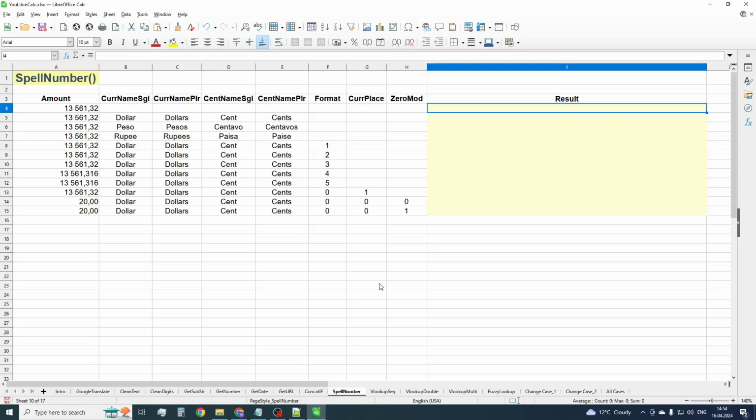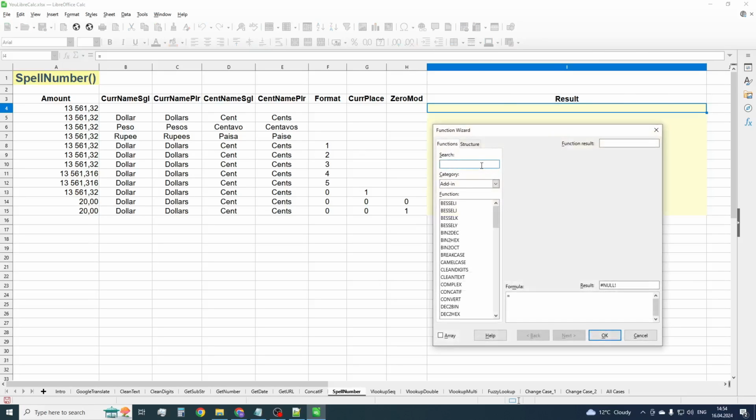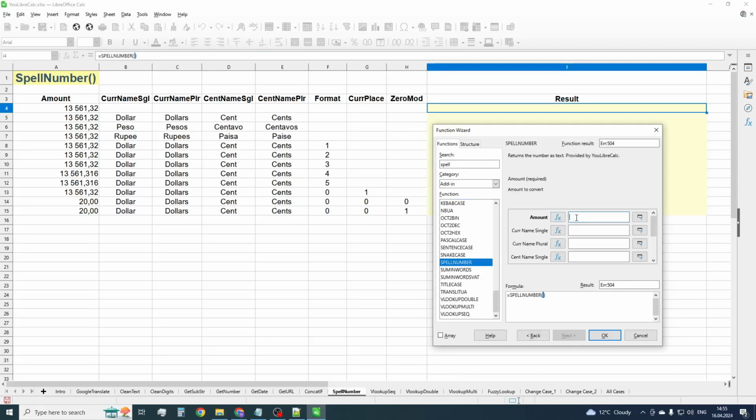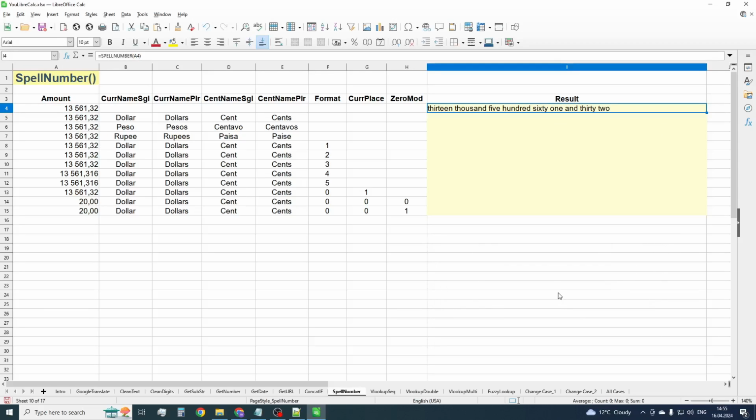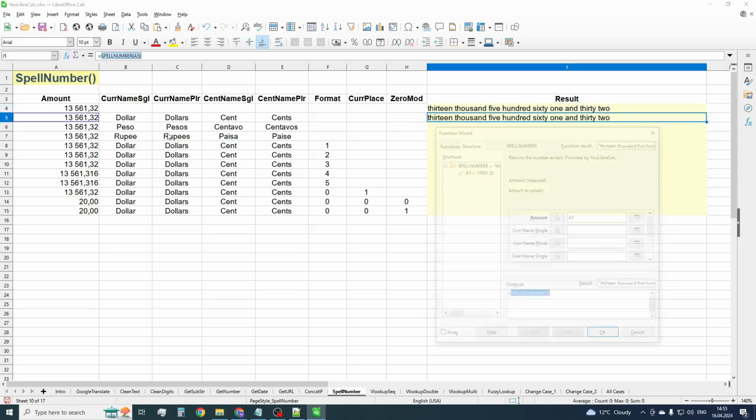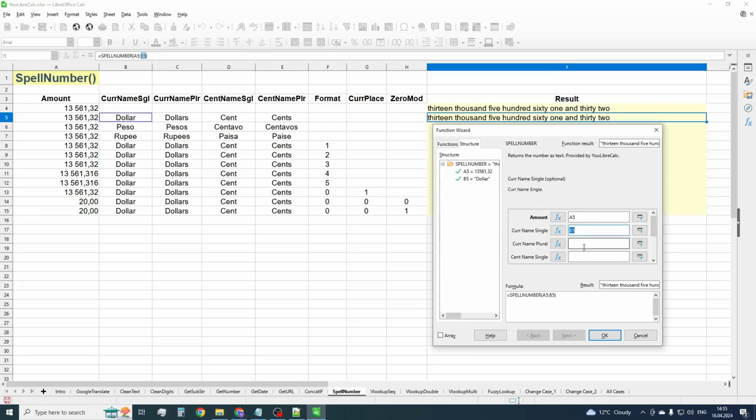SpellNumber function converts numbers to English words. Let's try it. If you want to use a currency, just add it as extra arguments. To do this, just add a name of currency and its fraction. You can use any currency you want. Names must be added in both singular and plural forms.